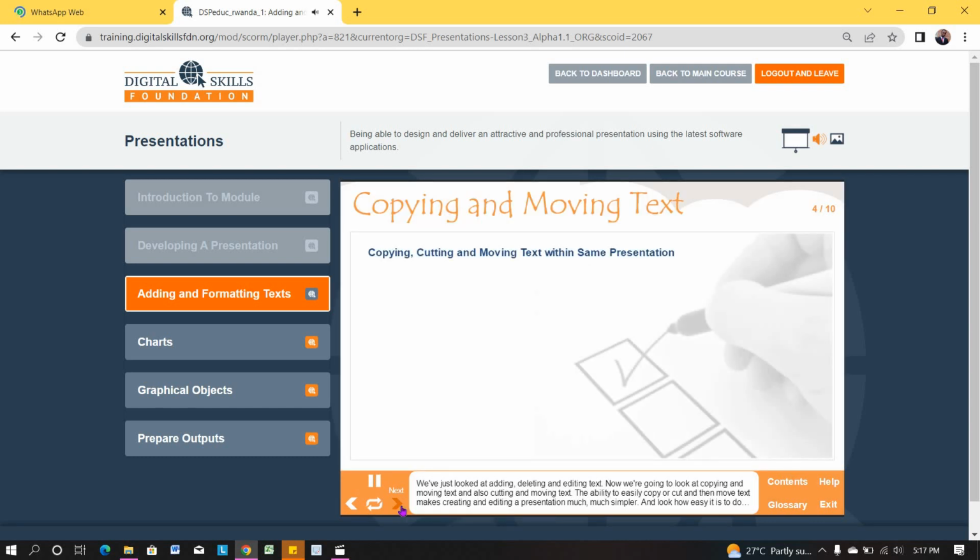We've just looked at adding, deleting and editing text. Now we're going to look at copying and moving text, and also cutting and moving text. The ability to easily copy or cut and then move text makes creating and editing a presentation much simpler. And look how easy it is to do.